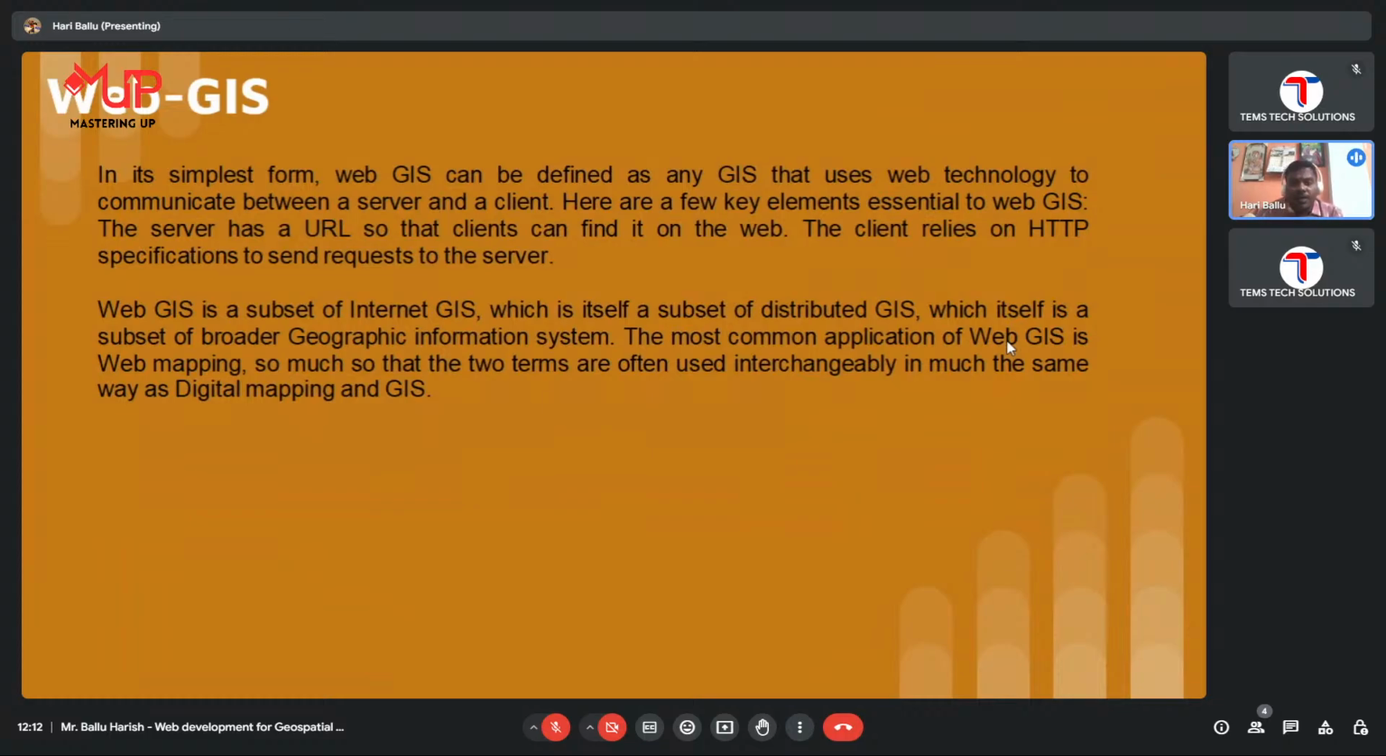Next, if you search on the internet, a few terminologies are there, like WebGIS, Internet GIS, distributed GIS, and GIS. First of all, let me define GIS. GIS stands for Geographical Information System. It is just the abbreviation.